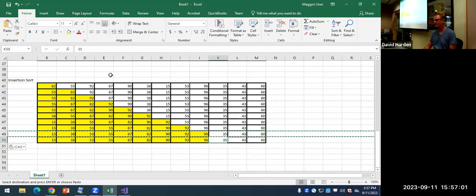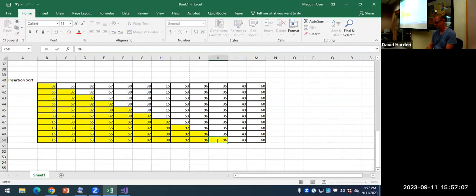So now we're inserting the 35. 35 and 96 swap. 35 and 92 swap. 35 and 90 swap. 35 and 82 swap. 35 and 67 swap. 35 and 55 swap. 35 and 53 swap. 35 and 38 swap. 35 and 15 don't swap.